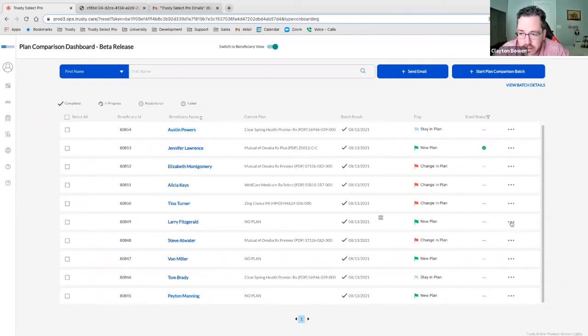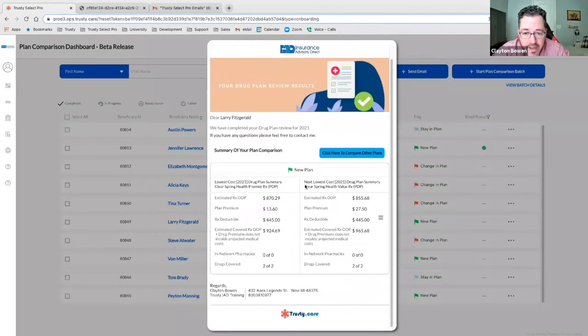Larry Fitzgerald, who is probably coming back to the NFL this year, he says new plan.